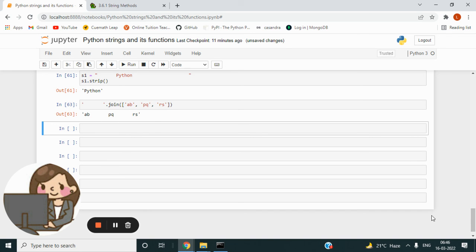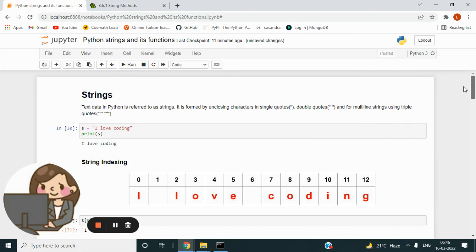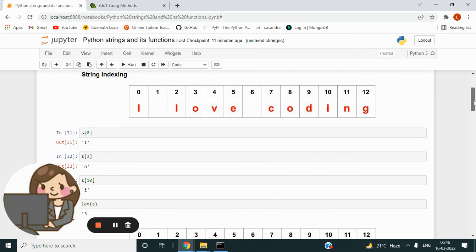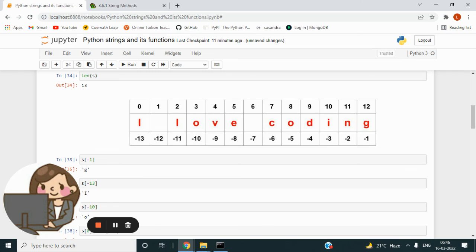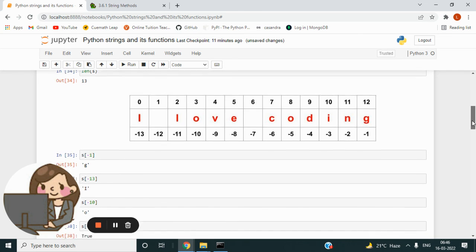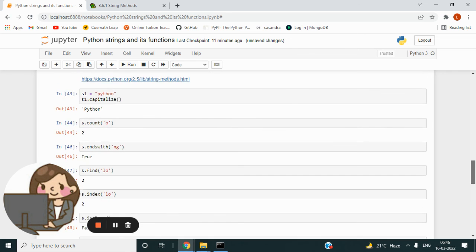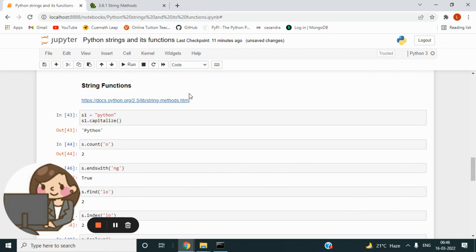So today we have seen strings and how the indexing is done. Indexing starts at 0 for positive indexing, and the length of a string we can find out using the len function. We can do negative indexing also. It starts at -1, so the last character in the string will have the index -1. All the string functions are listed in the string docs. You can go through it and understand all the string functions.